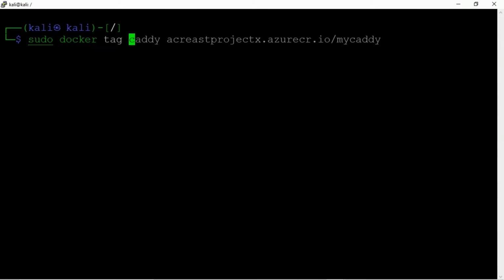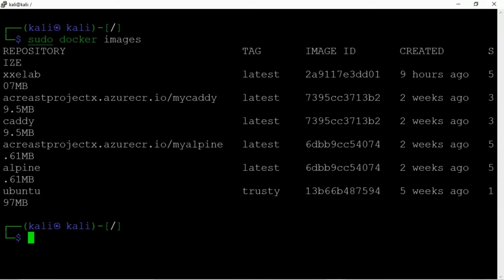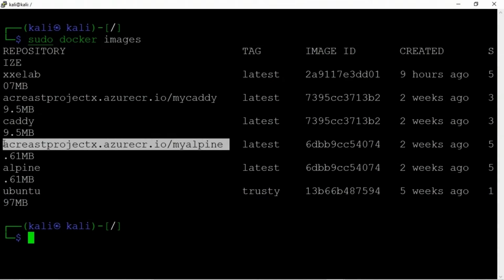So the way that we rename a container image is using the docker tag command. So what I want to do is rename a local container image called Alpine to my DNS name for my Azure Container Registry, followed by a slash and whatever I want to call it up there. So let's say myalpine, I'll press enter. So if I take a look at the local images, docker images over here, sure enough, that's Alpine with my prefix name and Azure Container Registry.